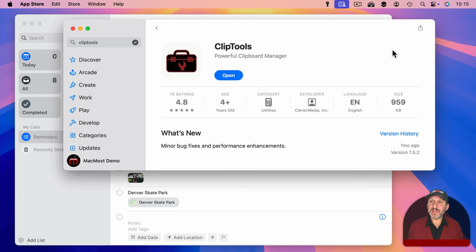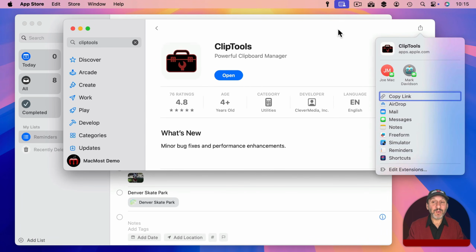You could also add links to things in the App Store. You can use the share button there when you're looking at an app.